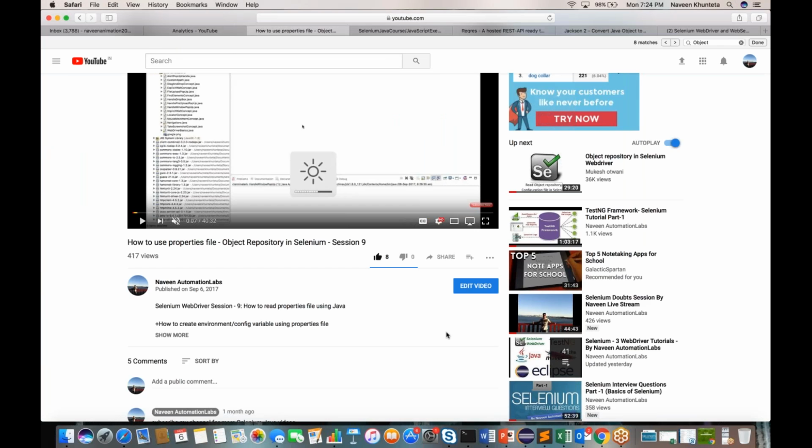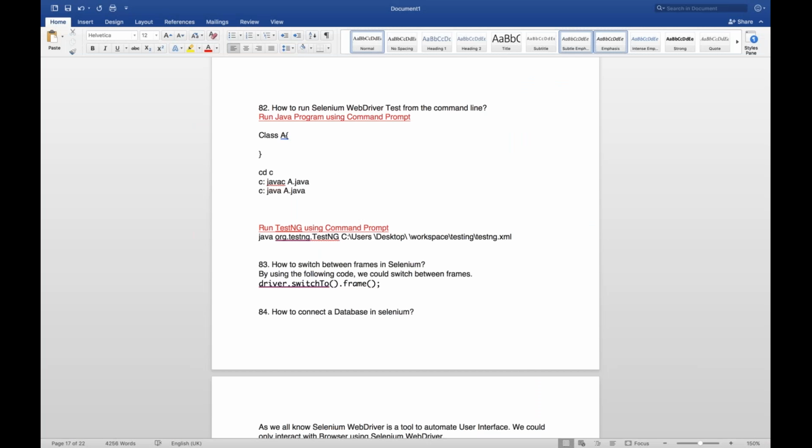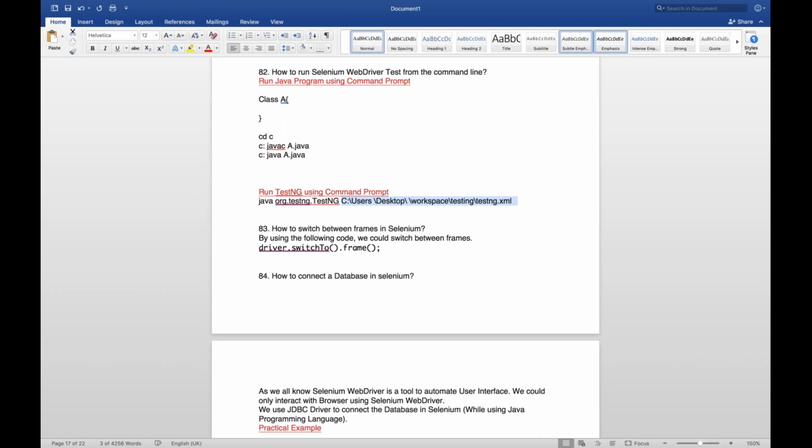In Eclipse, generally we right click and say Run as Java Application, but it's not very important, though they might ask you at the time of interview: how will you run a TestNG class using the command line? Simple, we use java org.testng.TestNG, and then you just need to pass the exact path where your testng.xml file is available. How to create testng.xml, I have already covered, so please go through it.